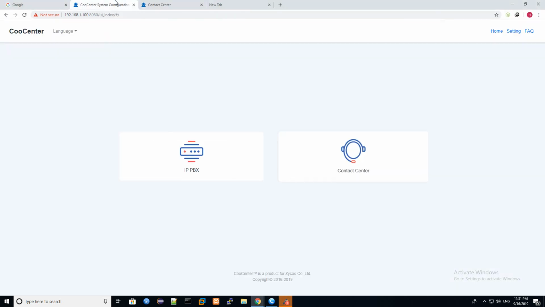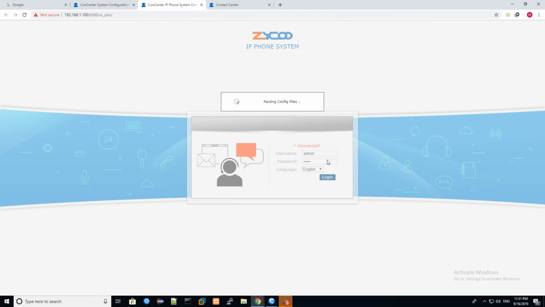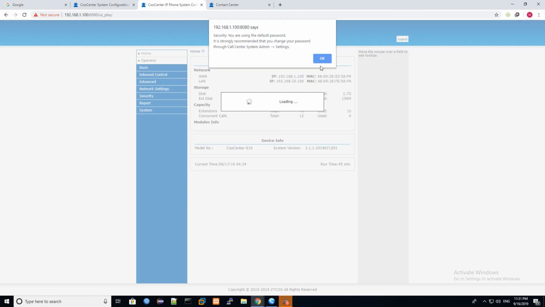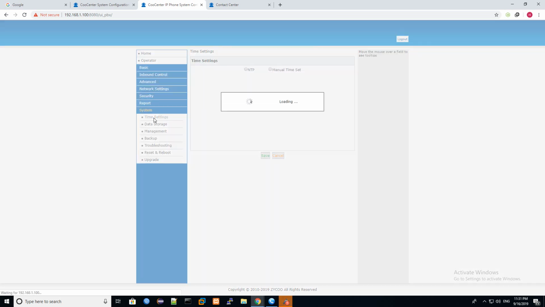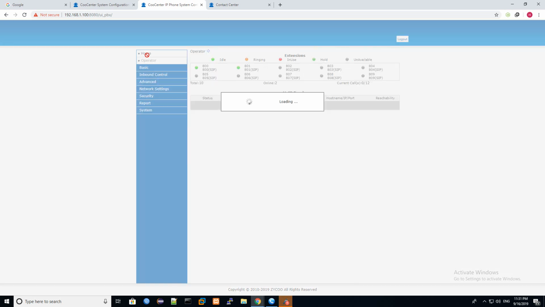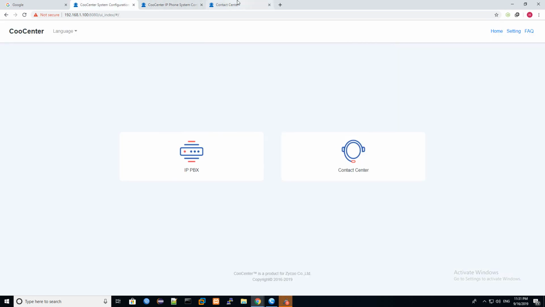First, if you go to the IPBBX, you have to make sure your time settings in the IPBBX are correct. So I will log in as an admin. You can see from here, if you click OK, you can see your current time and date. You can also change it from time settings. For now I will keep it as it is. Now we add 24 minutes. I will come back to the call center.